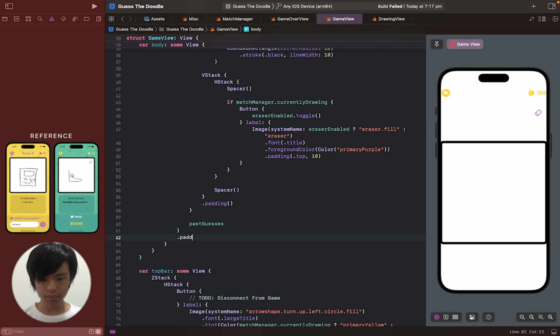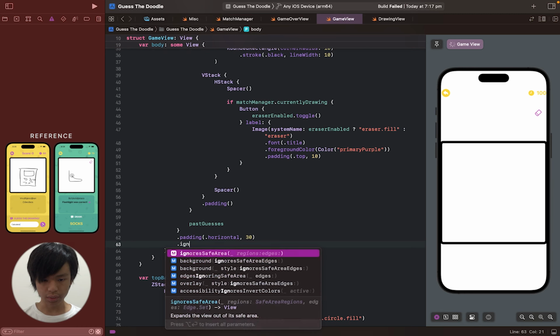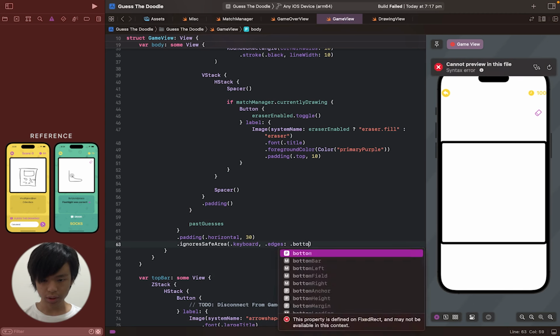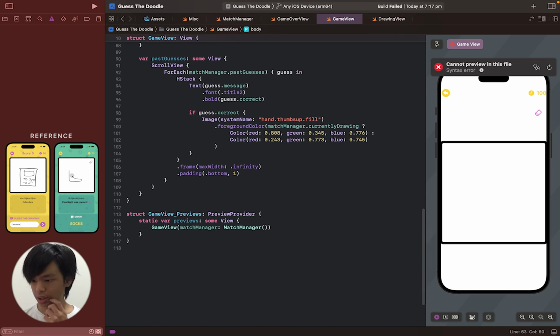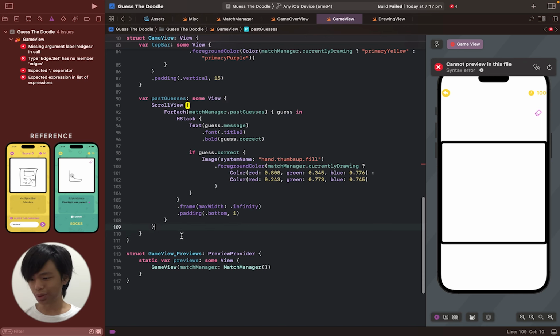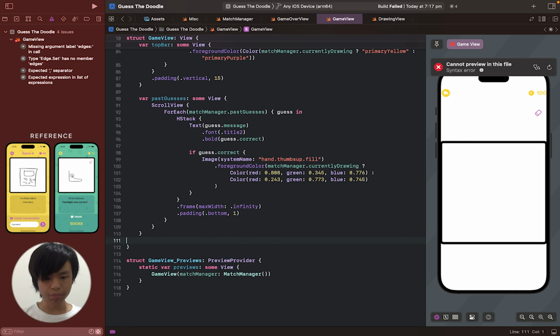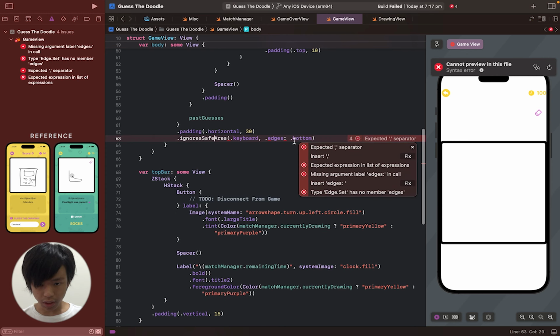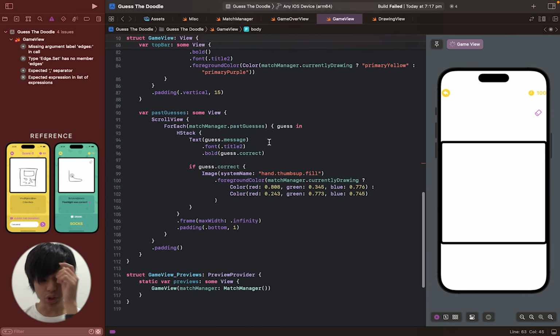So then padding, we'll set this to be a horizontal padding of 30, and then ignore safe area, keyboard, edges, bottom. Let me just go back to past guesses and see if this is all correct. Oh wait, no, there's some other stuff that we need for the scroll view. I completely missed that. So let's add some padding, and let's check this issue. Expected, not dot edges, just edges.